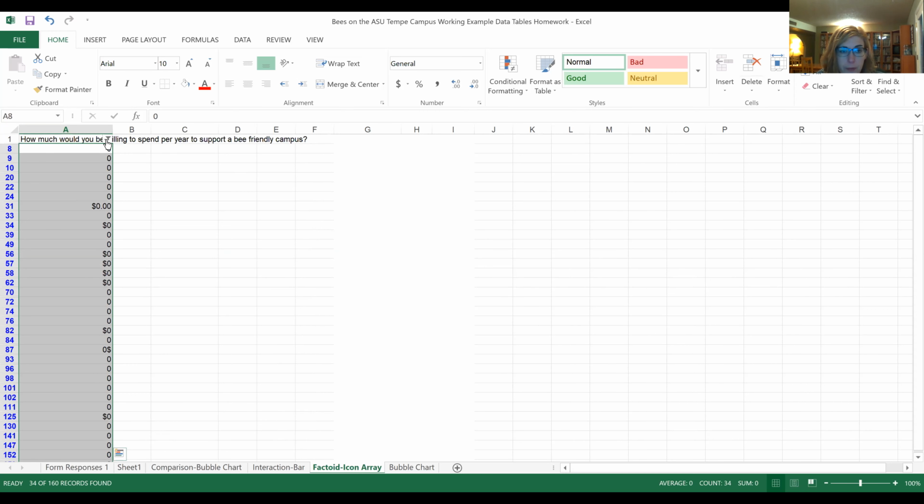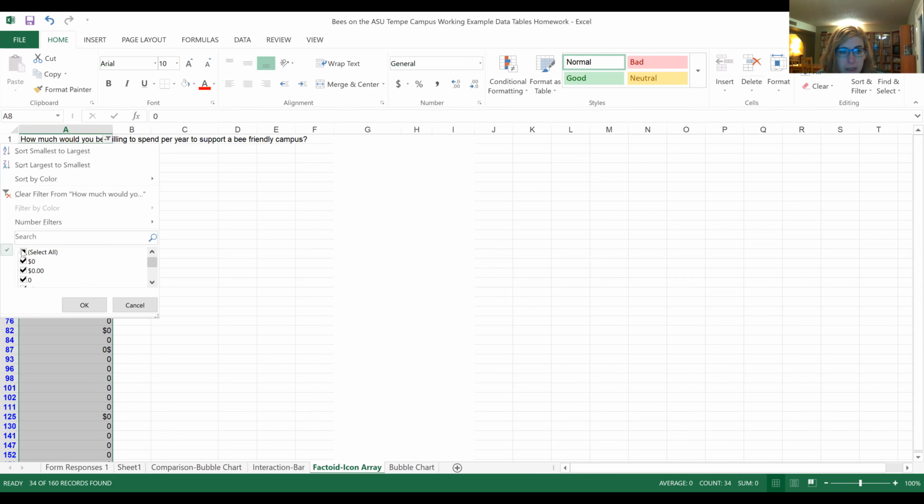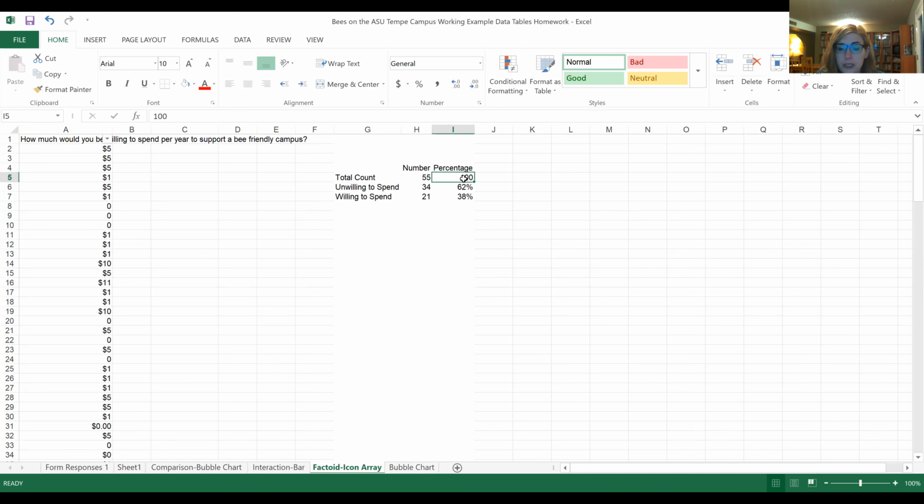You'll do the same thing for people who were willing to spend anything. And you can put that in, and then you can calculate the percentage. So I'm going to show you how to do that. Well, obviously the first one is 55 out of 55, that's the total. Oops. And I want that as a percent, so that's 100%.